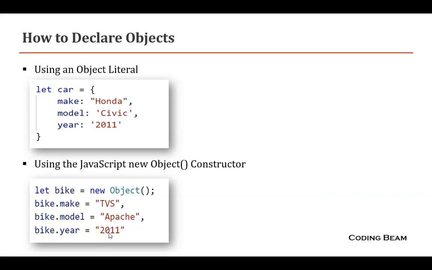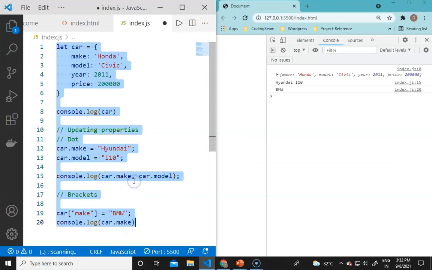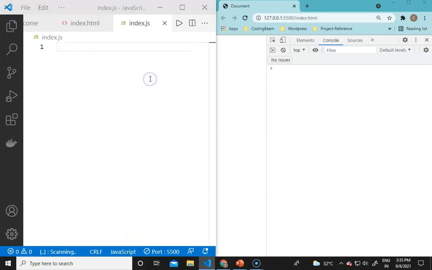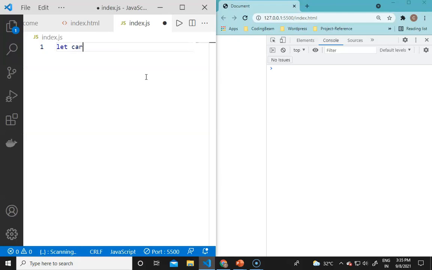So now if we see it in the code, we will go to the index.js, and now I will remove all of this. Now we are in Visual Studio Code. Now we will create a new object with the JavaScript new object constructor. So the let, and there will be the car, and it will be the new Object. So now we are creating a new instance of the object in the car.